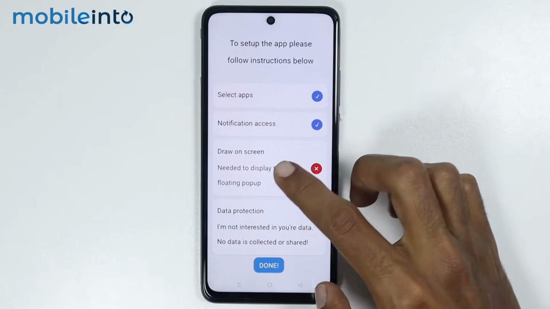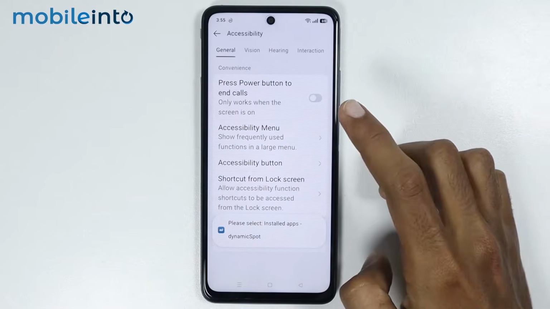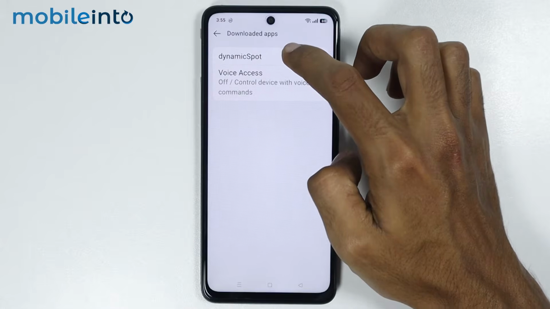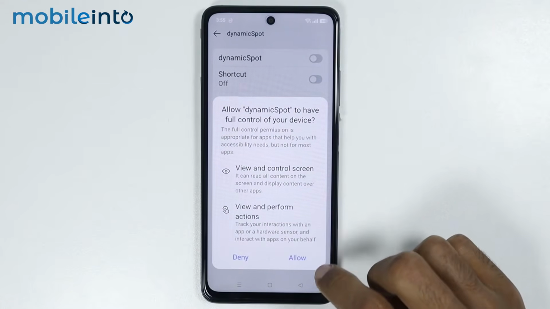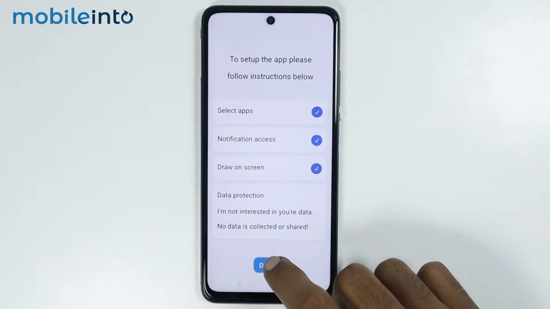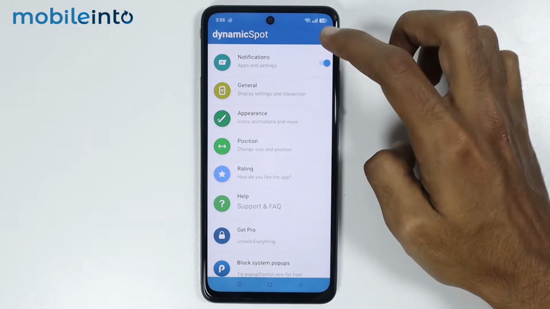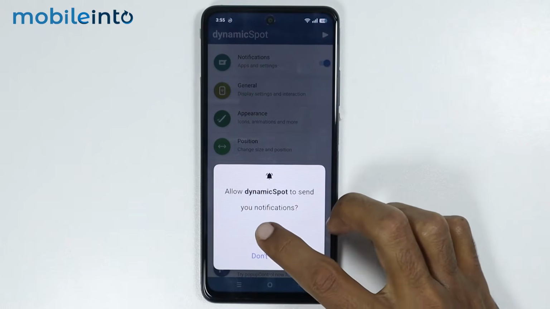After that, just tap on Draw on Screen one more time and tap on Next. From here, just tap on Downloaded Apps and tap on Dynamic Spot. From here, just enable the toggle for Dynamic Spot and select Allow. Then tap on Done. Now just tap on the X icon and from here just tap on the play button over here. Now just give this app this permission.